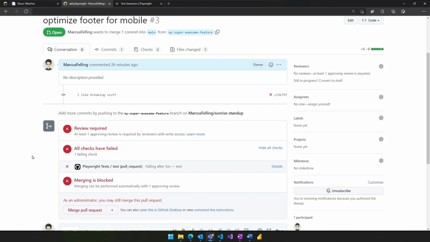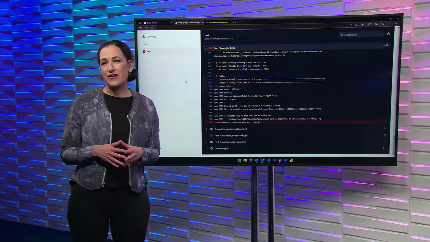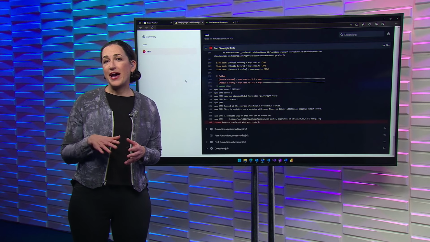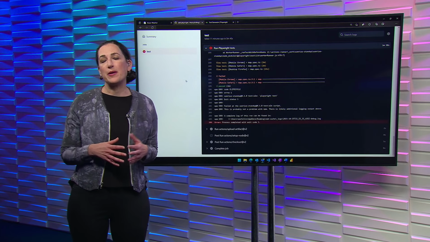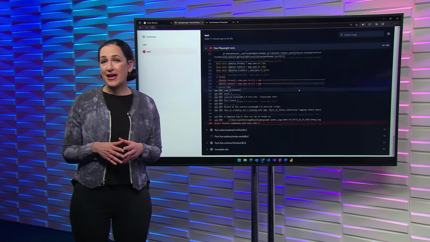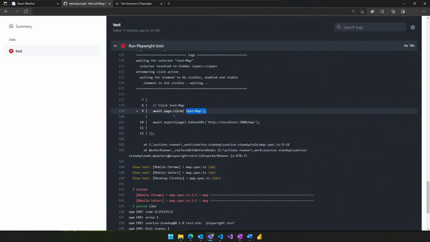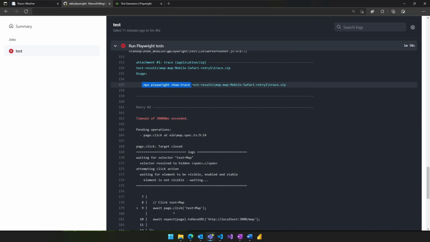Now here, my colleague Marcus made a change, but we see that the build is failing. It looks like he's trying to update the footer on mobile. Let's take a look at the failure. Looking at the GitHub action, sure enough, he broke the app on mobile devices, both on mobile Chrome and mobile Safari. If I scroll up, we can see that the test I just wrote couldn't click the map button.